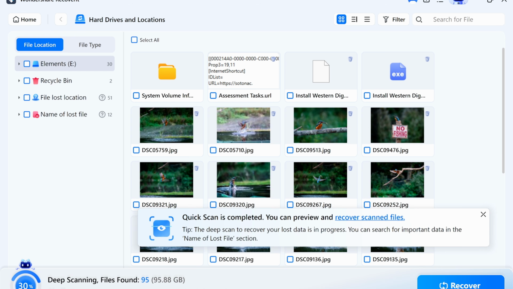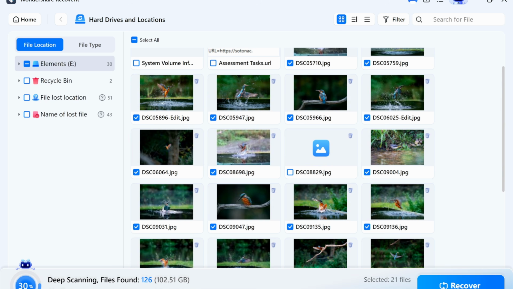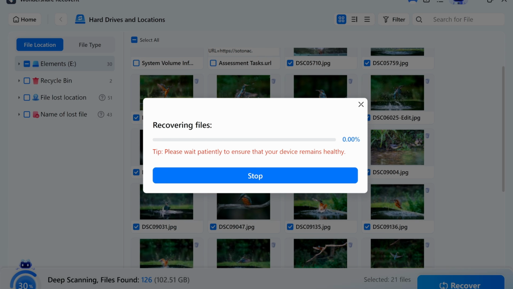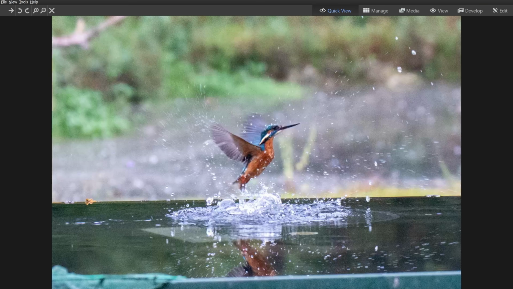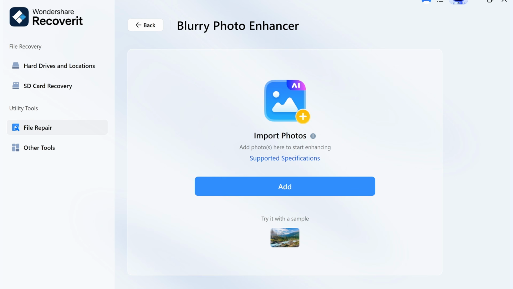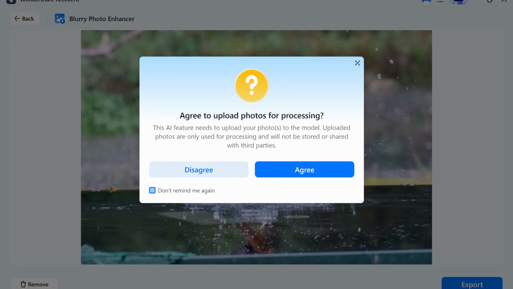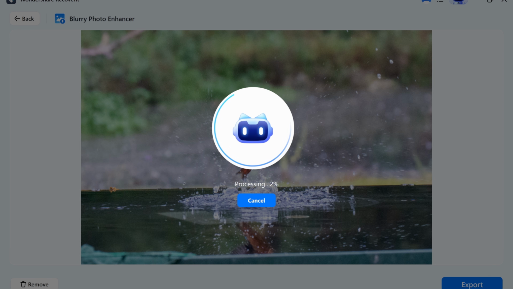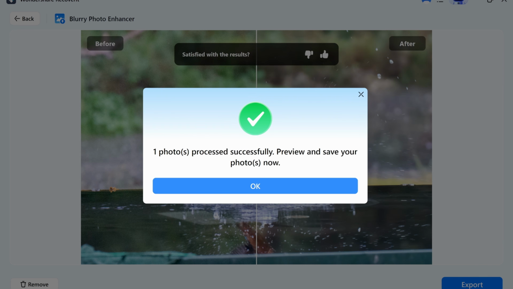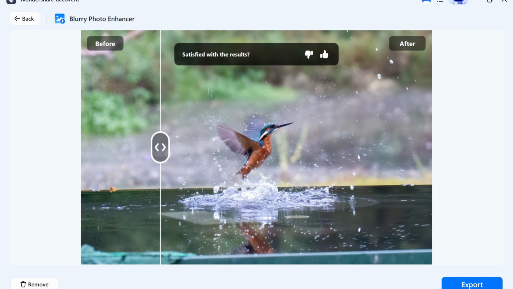After just a quick scan, the deleted images appear right away. I can select them, click recover, and there they are, opening perfectly with no issues at all. The software also has a few other features like the AI photo enhancer. So for example, if you're only able to recover a lower res version of an image, this tool can help you to try and bring back some of the details that were lost.